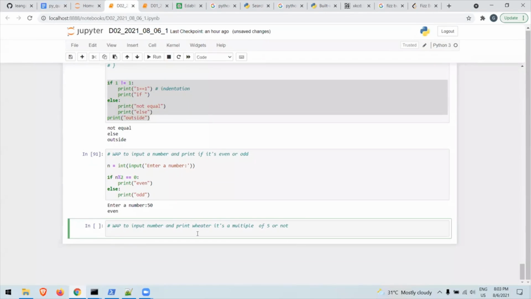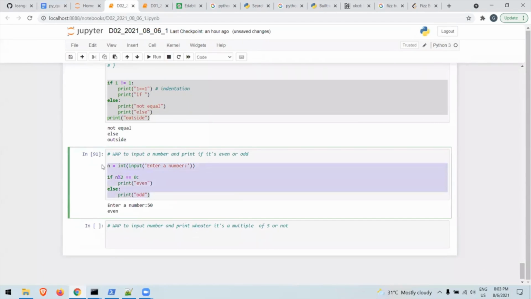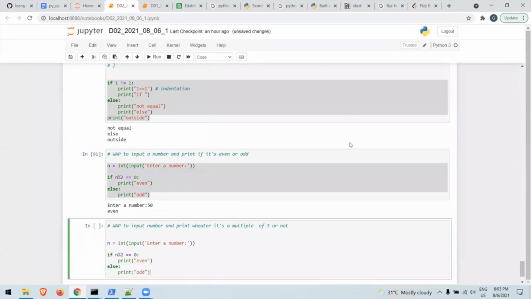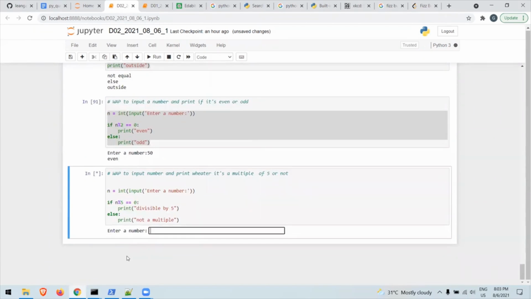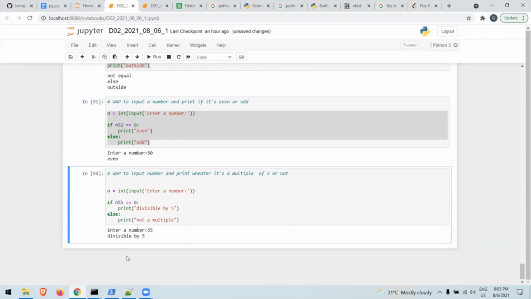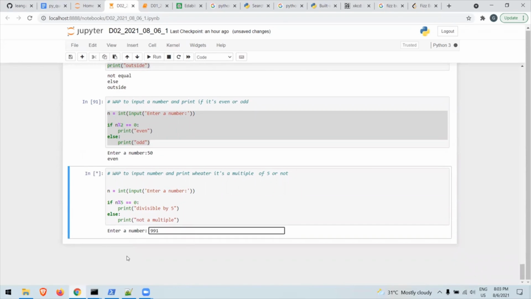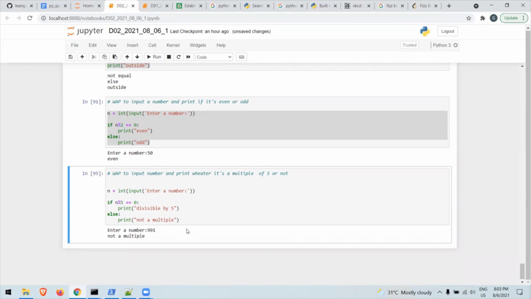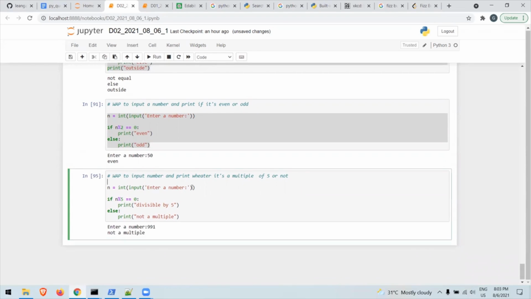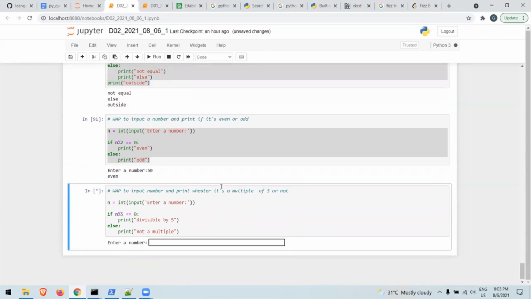Okay, so for this thing, it's going to be similar to what we have written previously. Just take the number as input, and after you have the number, you have to try to divide it by 5. If the remainder is 0, it means it is divisible by 5. So you just say divisible by 5. Otherwise, you say not divisible, not a multiple or something. Alright, so if I enter 4, it's not a multiple. If I enter 5, it's a multiple. If I enter 55, it's a multiple. If I enter 991 or something, it's not a multiple. It's that simple.